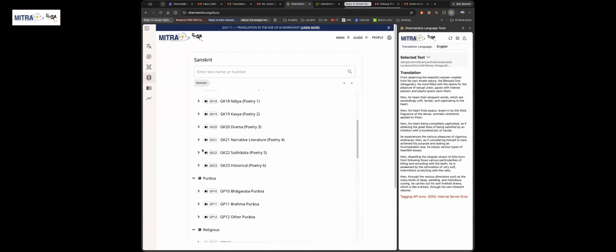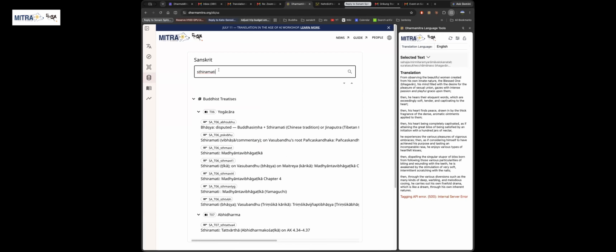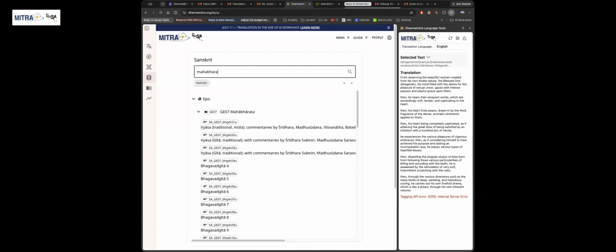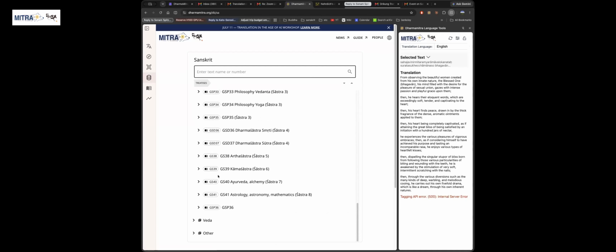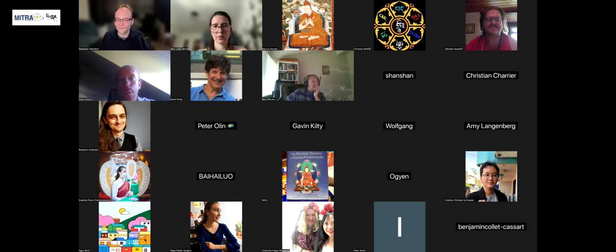So this is the overview. If you have something specific, for example, if we stick to Sthiramati, you can just type in the name and you will find the texts in our database linked to Sthiramati. Or if it's a text like the Mahabharata, you can type in Mahabharata and then you will see that. So we have the ability to search here, but you can also browse by collection, and this will hopefully give you an overview of what we have in the database. Thank you.